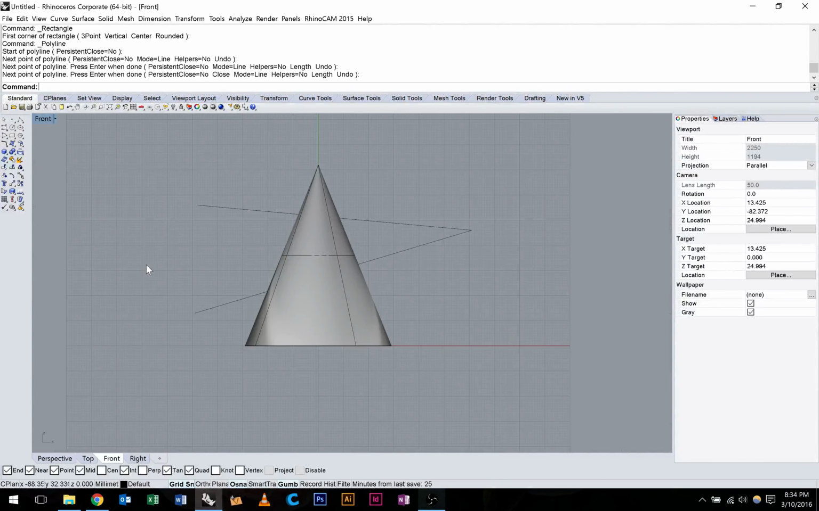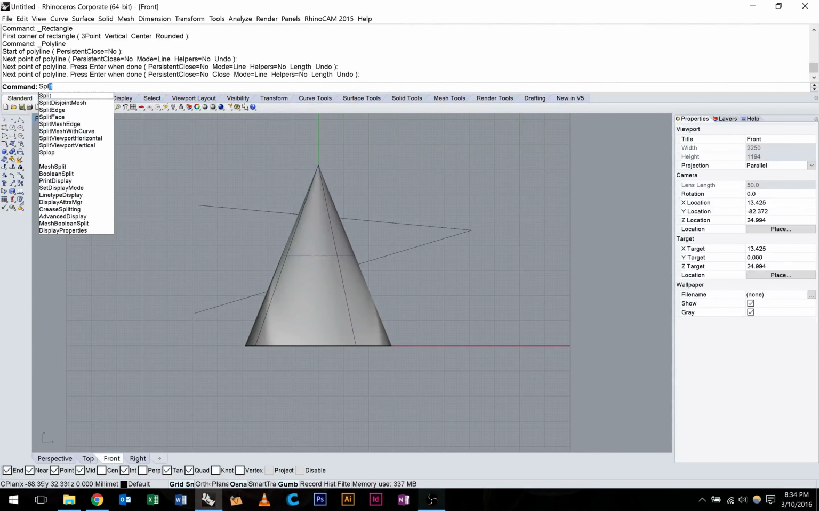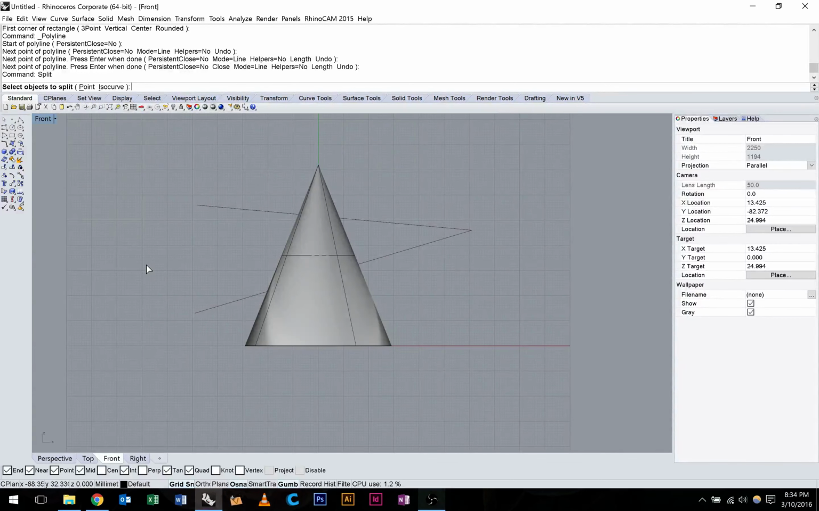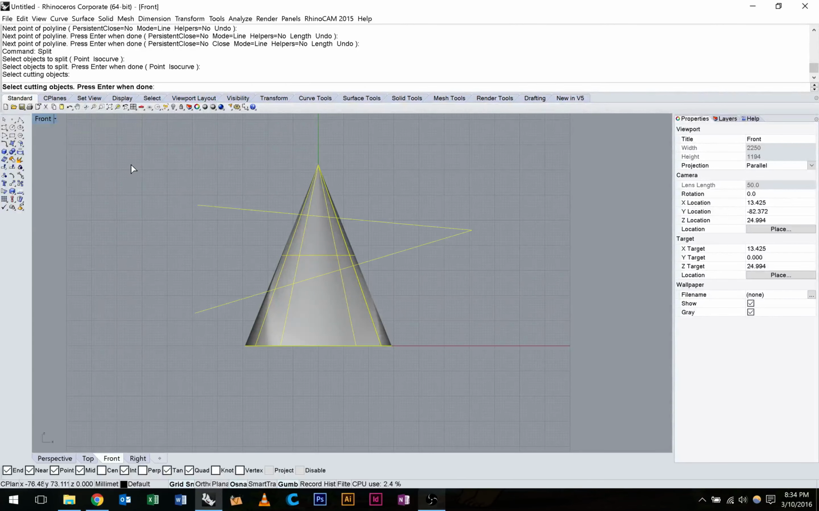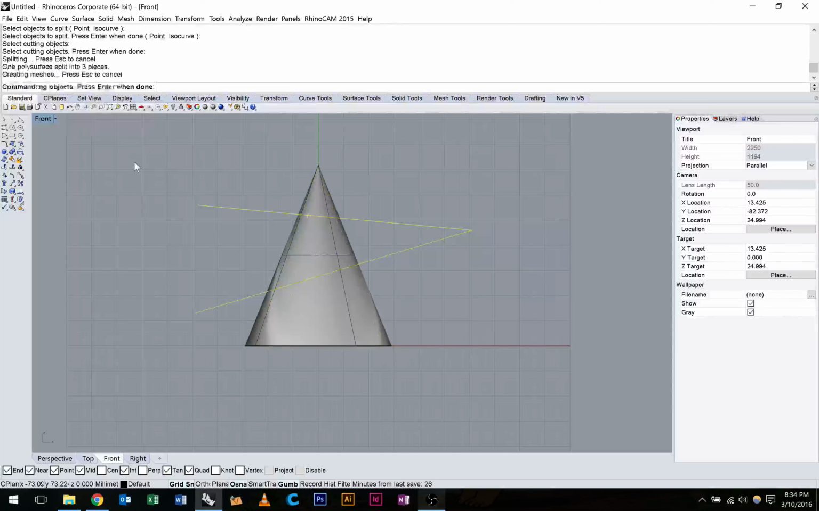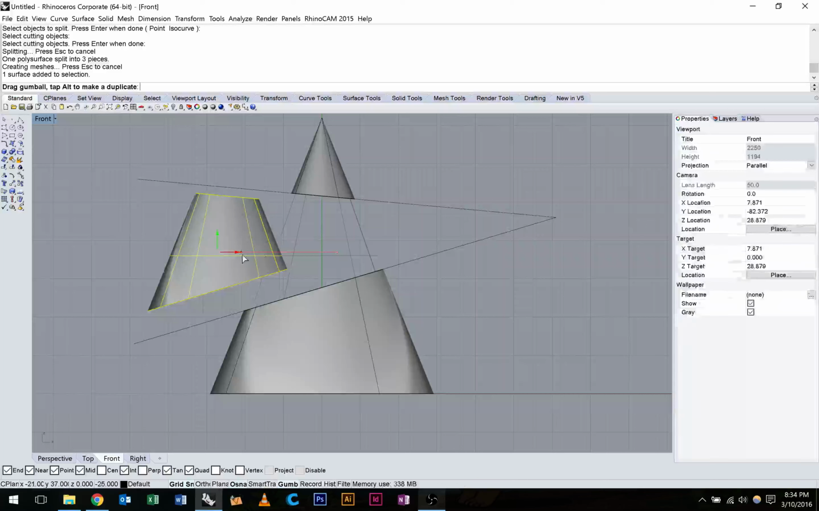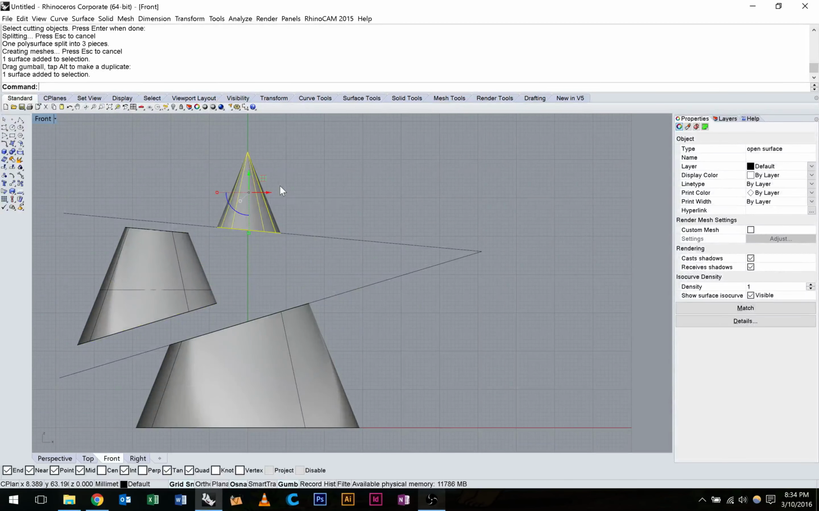This is a new command, so it works alongside the trim command. It's called the split command, so split. We use this when we want to split up an object, but we don't want to get rid of any of the surfaces. So it's asking me here for the object to split. So I'll click my cone first, press enter when done, and it's asking me for my cutting objects. In this case, it's going to be my curve. So that's the opposite way around from the trim tool. Press enter when done. This time it'll do it automatically, and you'll notice now that our cone has been split up into segments along that line.